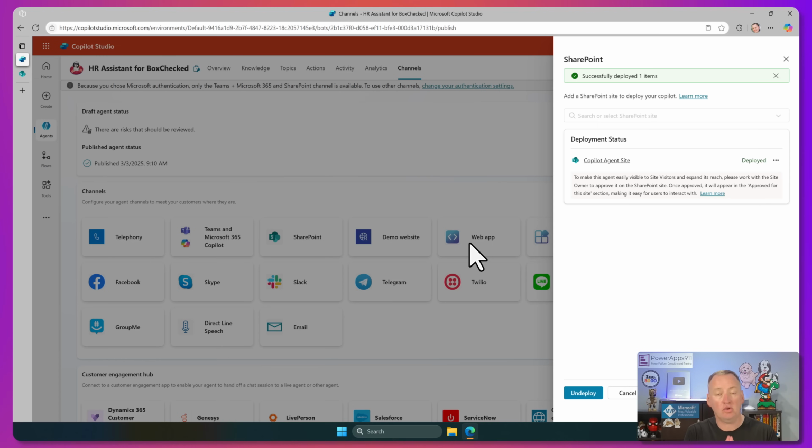Now, when this goes, just like that, I didn't even have to edit it out. It has been deployed to that SharePoint site. Right now, it's only going to be available for me. But if we wanted it to show up for all the site visitors, be available across the board, then we're going to have to make sure that that gets approved for the site use. So that's kind of what all these words are saying here.